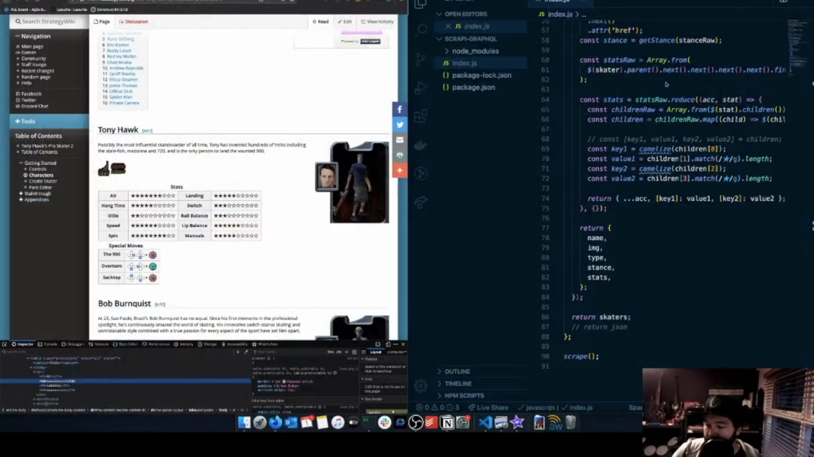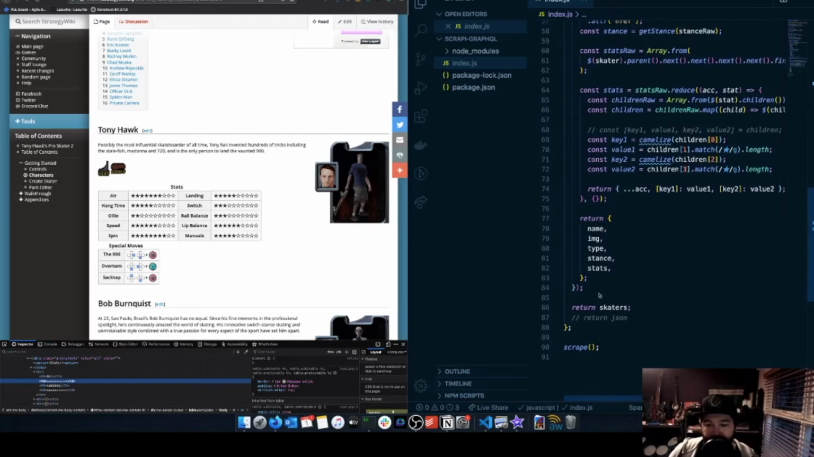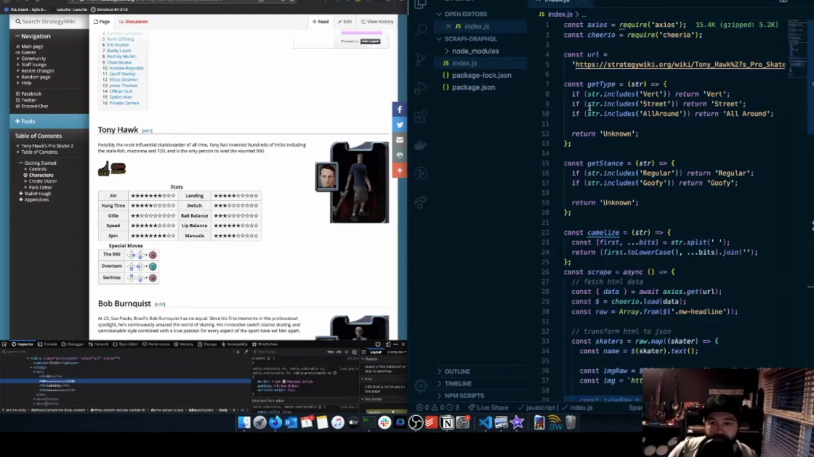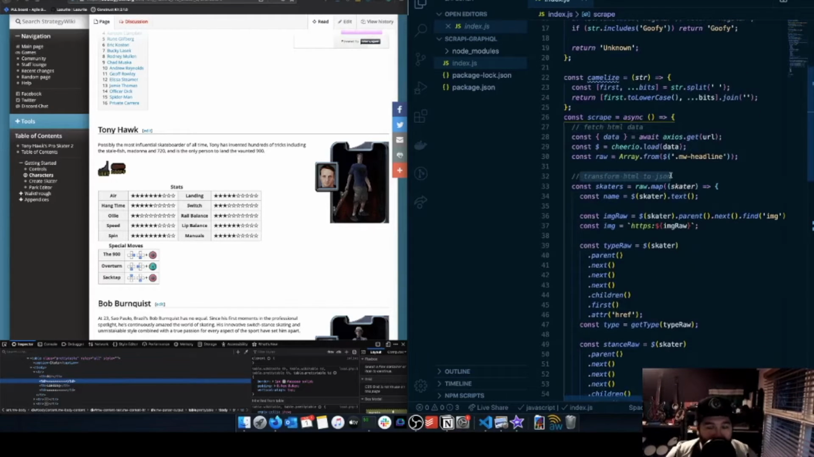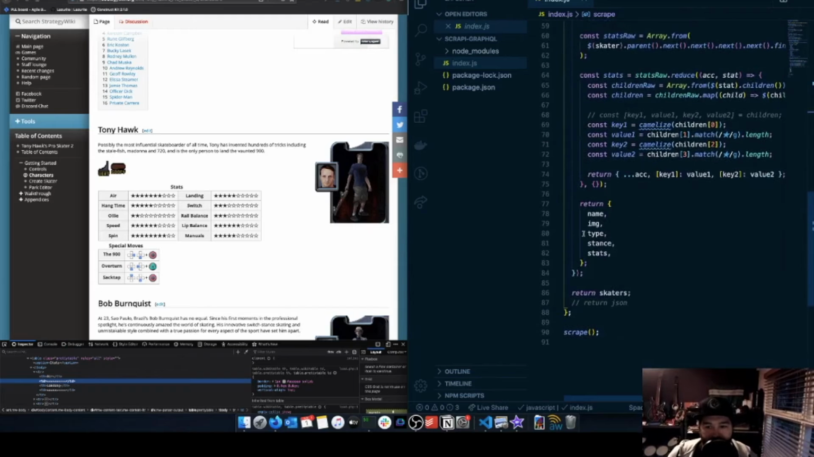To give you a quick overview, where we got up to in the last video was we built this function, so this scrape function. Now that's an async function, so here it is. So that's an async function that basically fetches the HTML data from this page on the left. So this is a collection of skaters from Tony Hawk's Pro Skater. It fetches that data. It then transforms that HTML into JSON. So transforms all the different bits, pulls out the names, stances, stats, all of those different bits, and then returns a nice JSON version of all of that data for us to consume somewhere else.